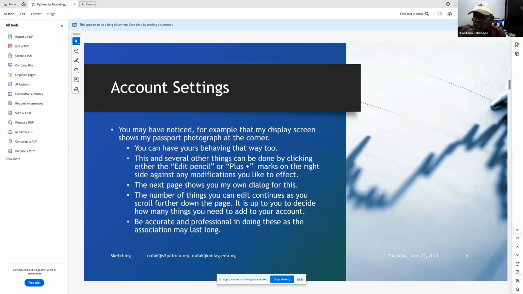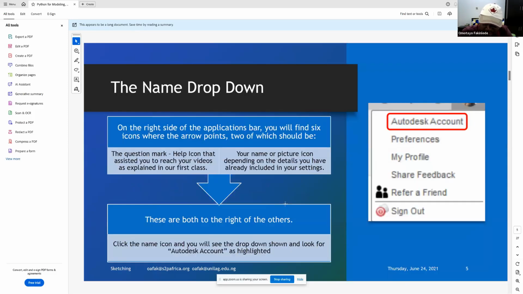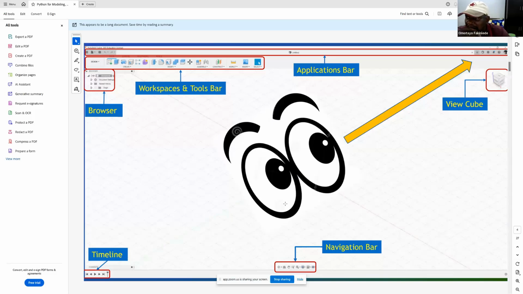If you are eagle eye enough to see, because I myself can barely see it when I'm working here. And these are several other things; you can have yours behaving that way too. These are several other things that can be done by clicking either the edit pencil or plus marks on the right to make any modifications you would like to effect. So there is a plus sign and an edit pencil on the right side. You can see that plus sign or edit pencil, depending on the version you are using.